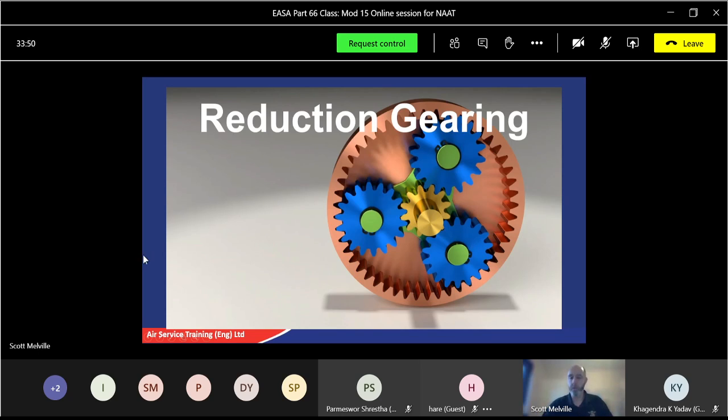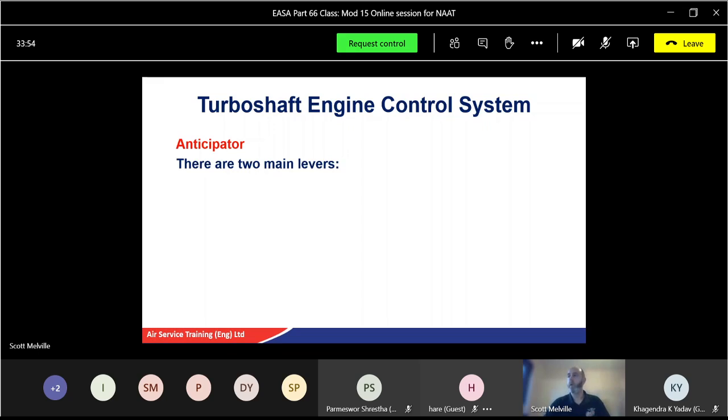Right, let's move on to turboshaft controls. So with the control system, we're going to look at what's called an anticipator. Now, we have to look at helicopter controls because they've got gas turbine engines, and you might end up working on helicopters potentially. You might fancy a changeover from fixed wing to rotary wing.